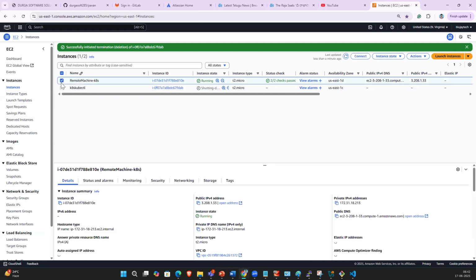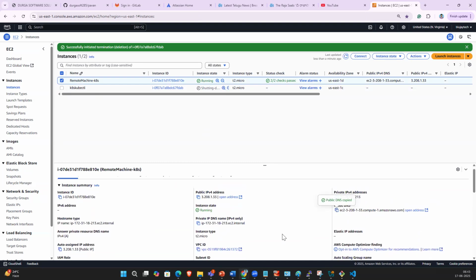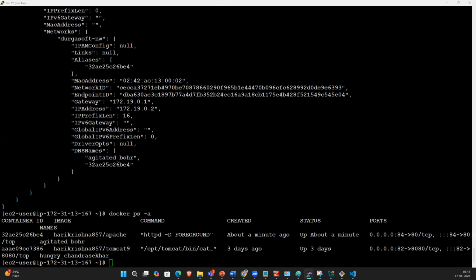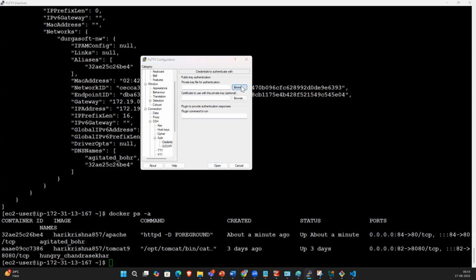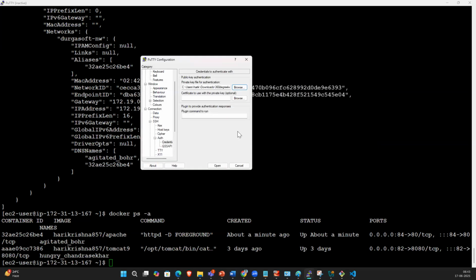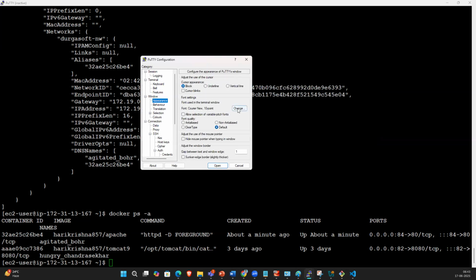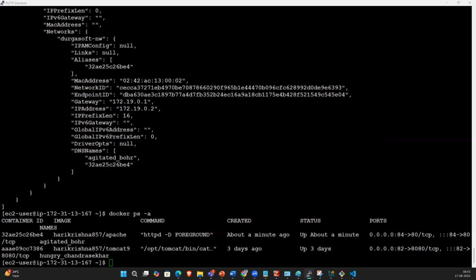Okay, I'm connecting to the remote machine. Public IP, new session, IP address. Or we can authenticate, guys. Browse. Session, appearance, change, bold, 18, okay, open, accept.